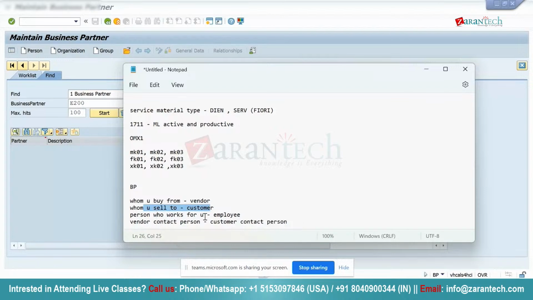And a person who works for you is basically your employee. We used to have an employee master creation and partner setup in ECC days, which is there in S4 also. But you can also create them as business partners and extend them to employee business partners to make them employees. And the vendor contact persons you will create as just details, and customer contacts also, the KNAK table, right? So these all will be created as business partners.